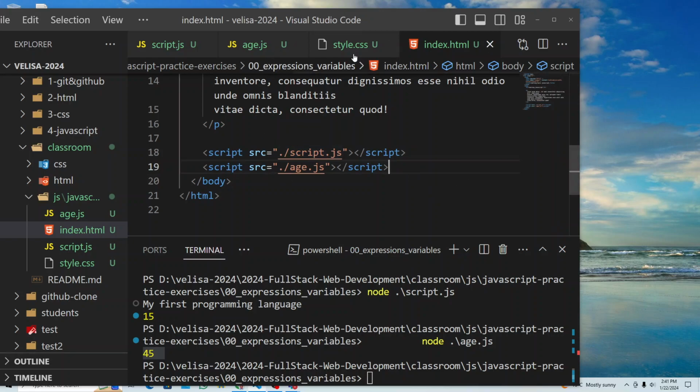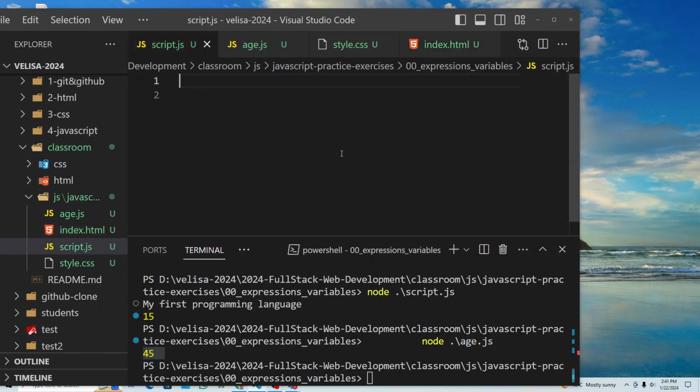Okay, so let's start now, right? Basically the fundamentals of JavaScript, of any programming language. I will start from there. So what is the fundamental of any programming language? Anyone? Data type, right? Correct. Data type. Okay.